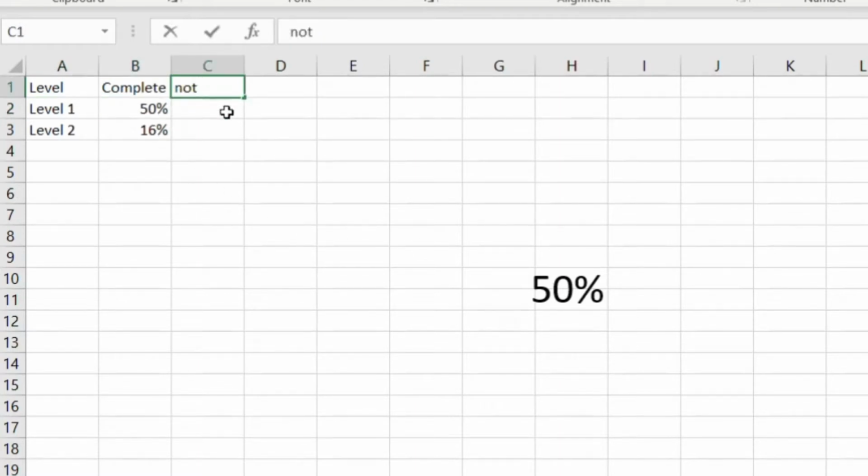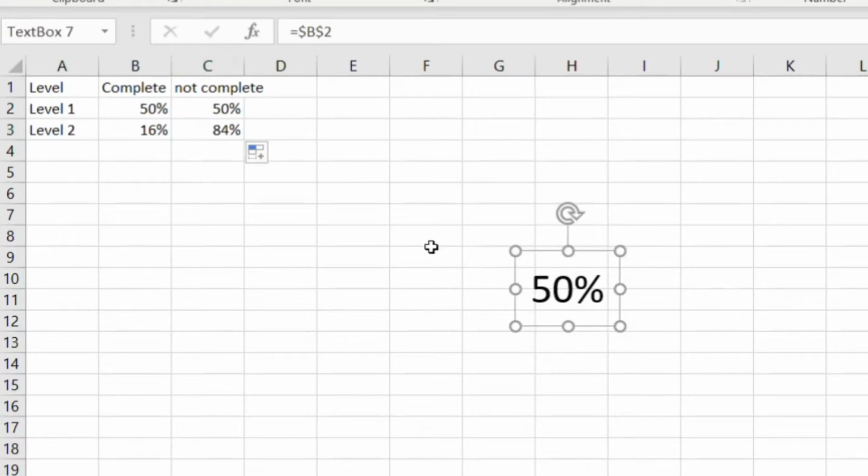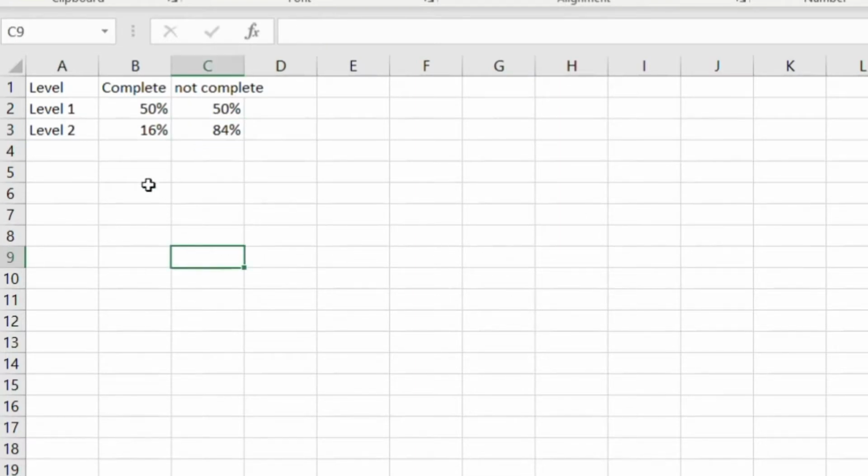To do this, we need to make a not complete also, because we want it to equal 100%. So we need to make a formula as equals 1 minus 50%. See, then when we copy it down, it's going to show the opposite, like 16% complete, 84% not complete. So let's get rid of this too, and we're going to start by making our chart.